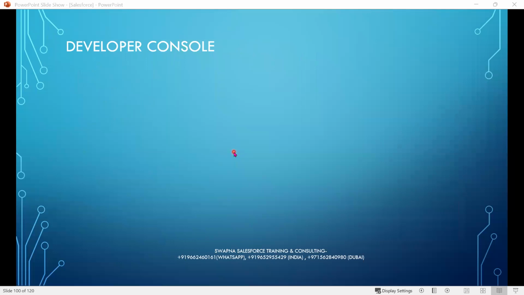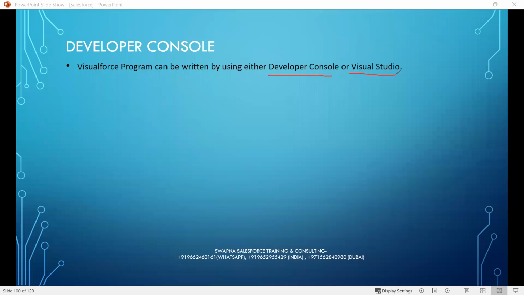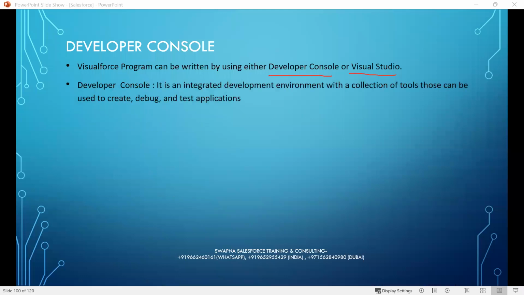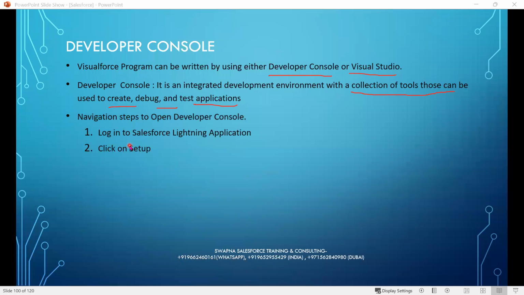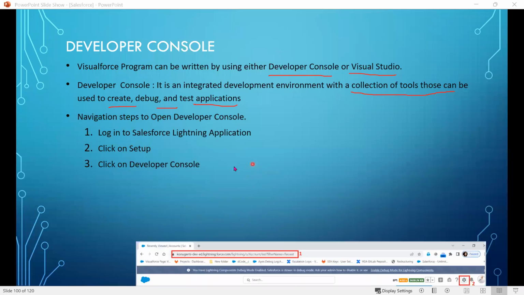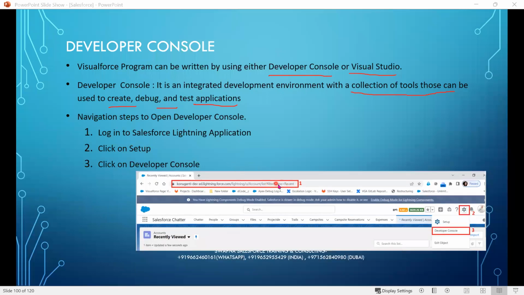A Visualforce program can be written using the developer console or Visual Studio. For now, we are going to use the developer console. So what is the developer console? Developer console is an integrated development environment with a collection of tools that can be used to create, debug, and test applications. Navigation steps to open the developer console: log into the Salesforce Lightning application with your credentials, click on setup, and then click on developer console.